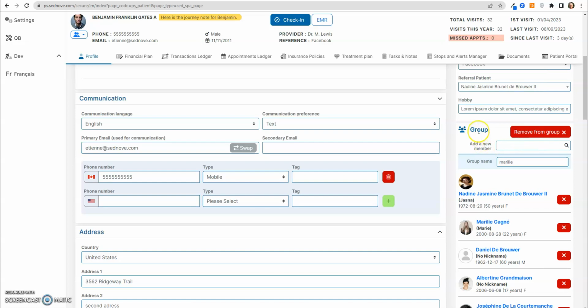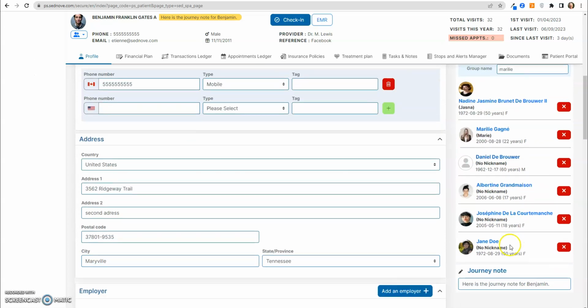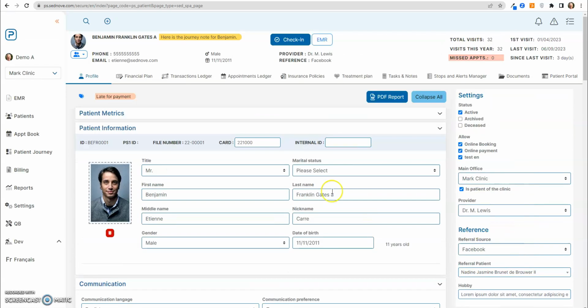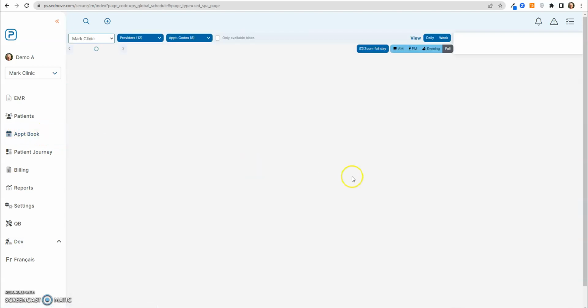It's also real easy to add groups, so we group them together, and then we have all their different group members as well, and we can click directly on that patient's file. The journey node is what used to be called the Z list, but now it's called the patient journey, where we can see everybody that's checked in. Once I have that person there, let's go over to the appointment book on the left-hand side.